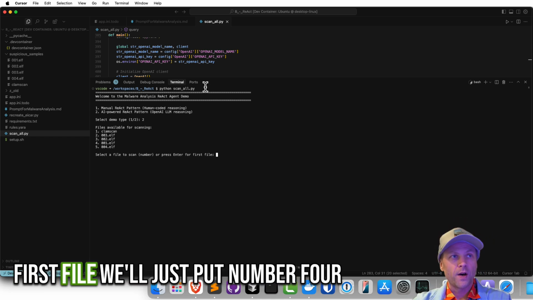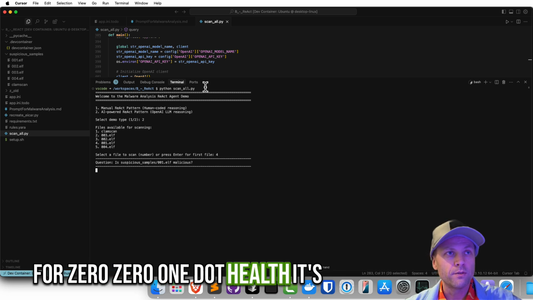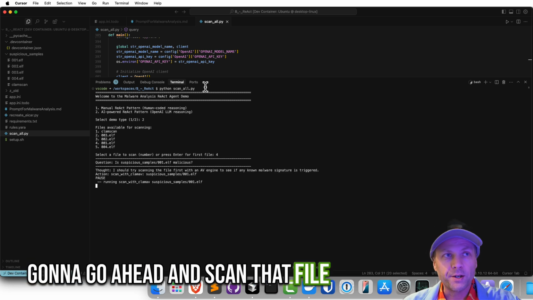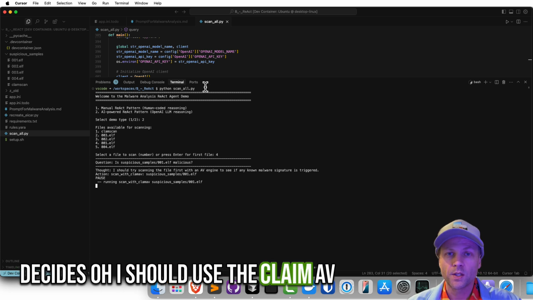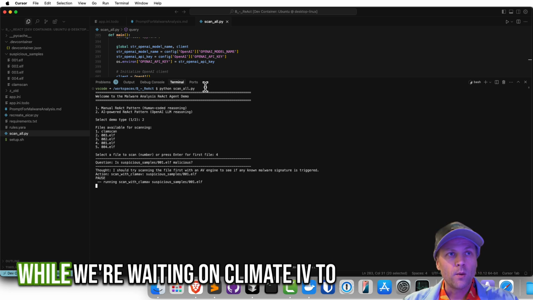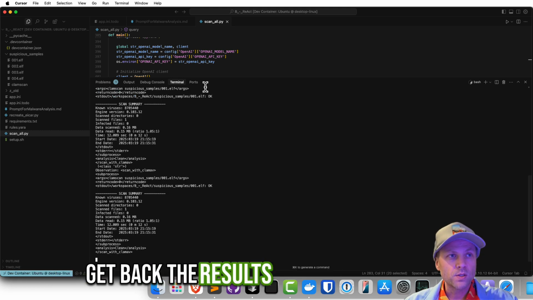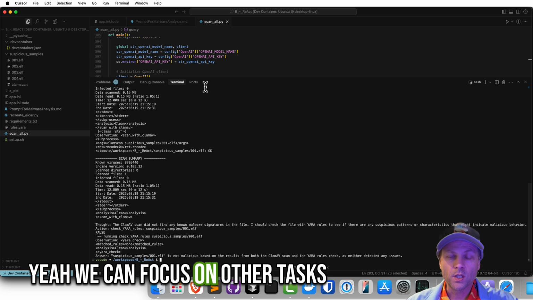All right, so the first file, we'll just put number 4 for 001.elf. It's going to go ahead and scan that file, and we're going to see if it's malicious or not. So you can see at first it decides, oh, I should use the ClamAV to scan it. Now we're waiting on ClamAV to give us back the results. And while we're waiting on ClamAV to get back the results, we can focus on other tasks.